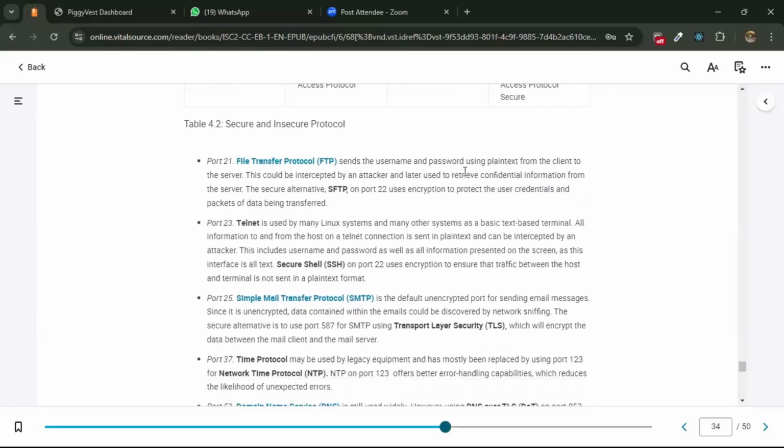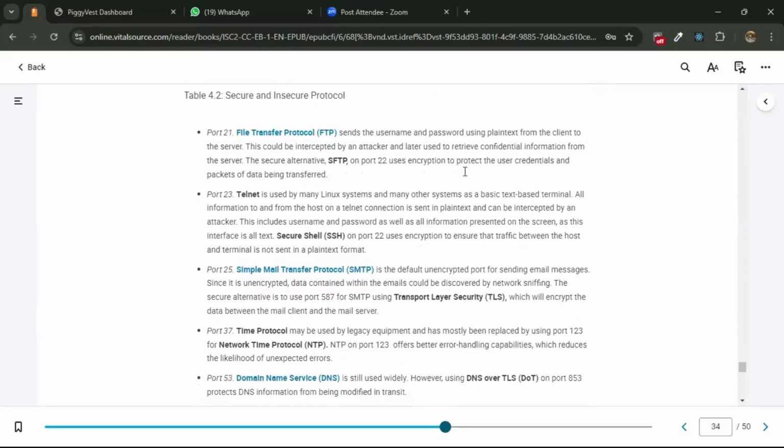So basically, they just explain their function. Like File Transfer Protocol sends the username and password using plain text from the client to the server. So this could be intercepted by an attacker and later used to retrieve confidential information from the server. So this secure alternative, which is SFTP on port 22, uses encryption to protect the user credentials and packets of data being transferred. It's just that one is being transported in plain text and another one is now using encryption.